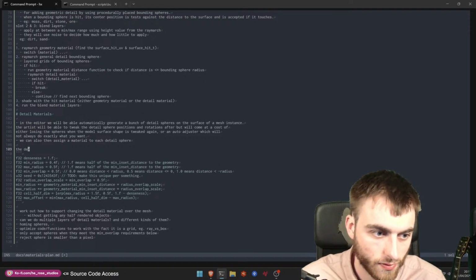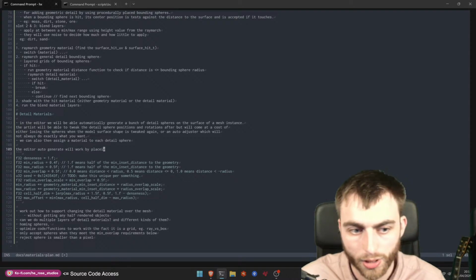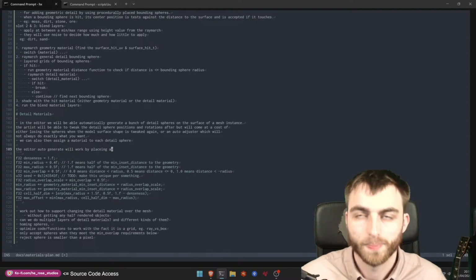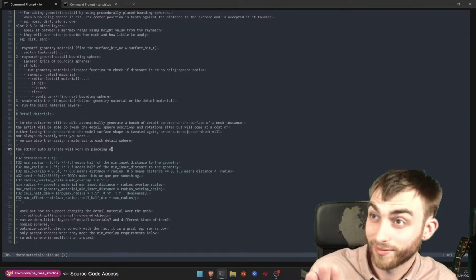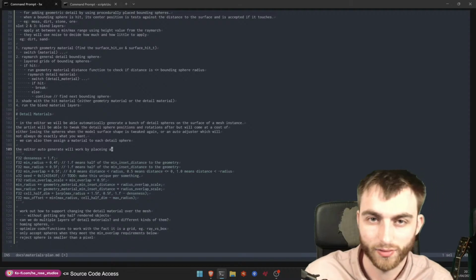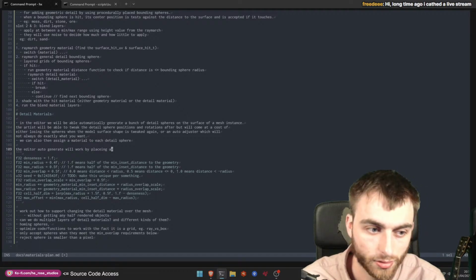The editor auto generate will work by placing many layers of grids with different densities and min/max radiuses, if you will.